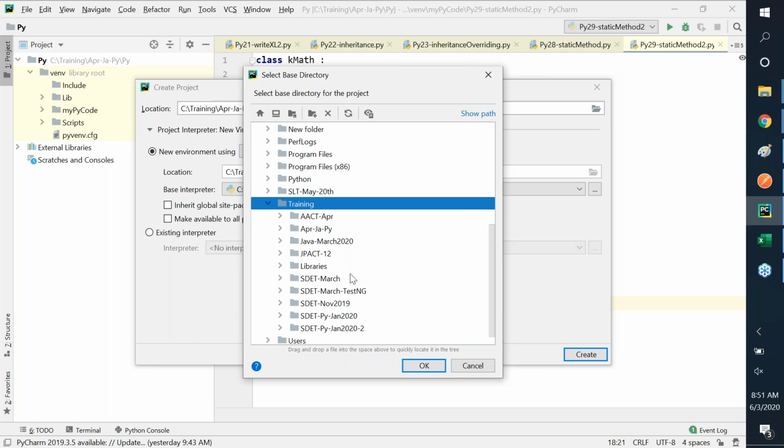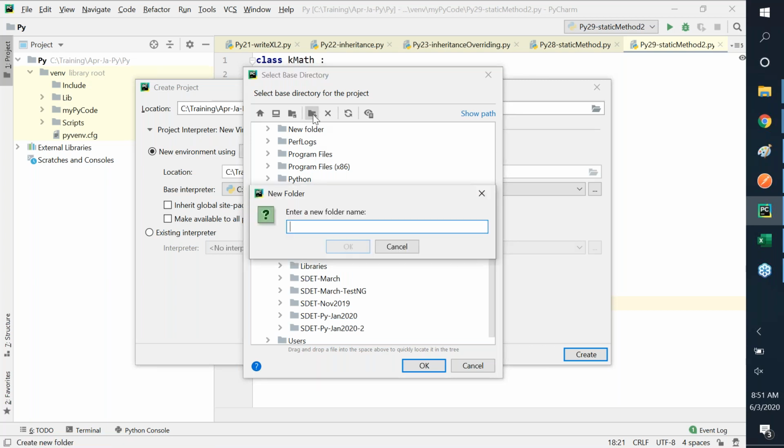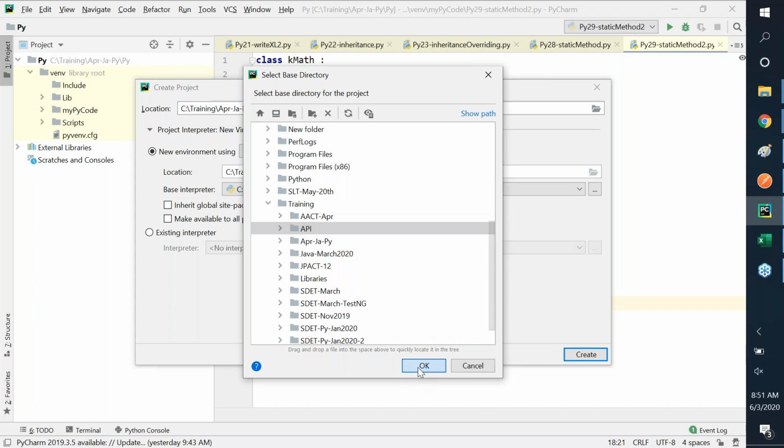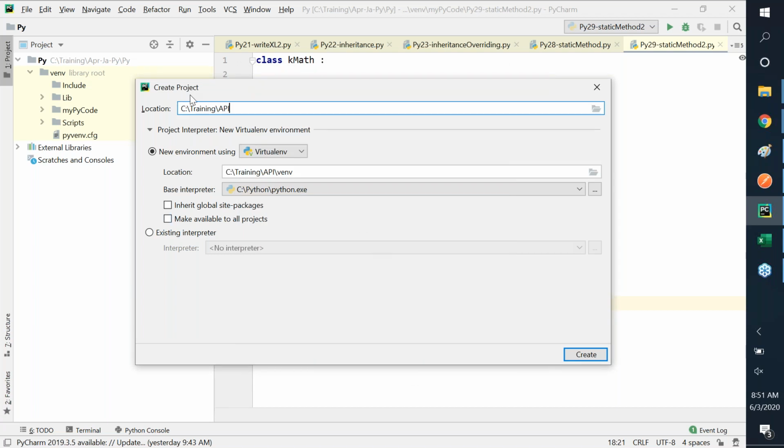I think we wrote SDET-2, but I don't think we have. I'll create a new folder here, call this API, and say OK. All right, so that would be my new project. So I'll just call this PyAPI.